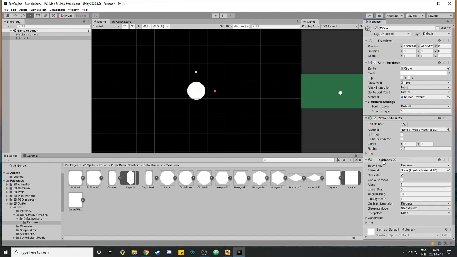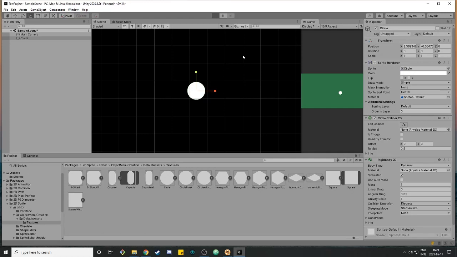You can see here that the rigid body has a gravity scale. This is currently set to 1, so it will accelerate downwards with the world gravity settings, which is standard set to 9.82, so the regular Earth gravity. So if I hit play, we can see how our circle falls down.